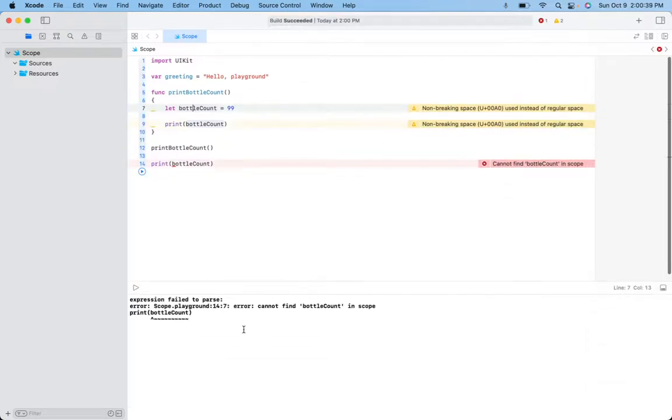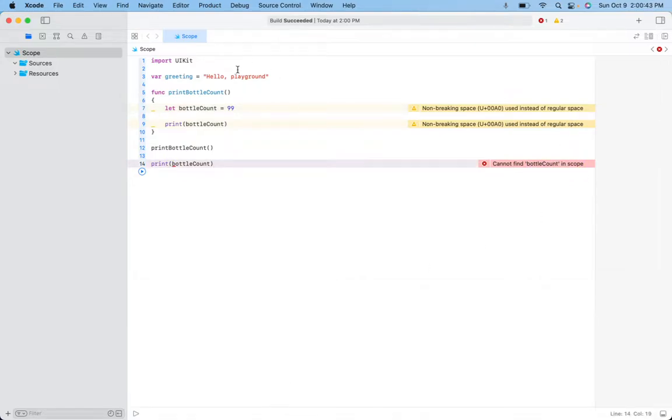But here we're getting an error. It says we cannot find bottleCount in scope. And that's because this bottleCount variable, you could think of it as only active in this range. That's the scope. It's a local variable.